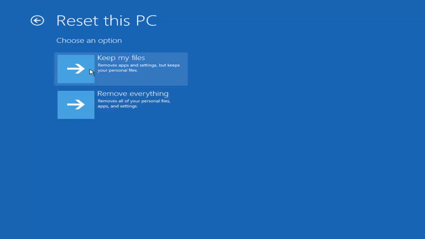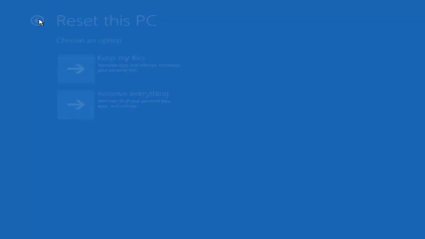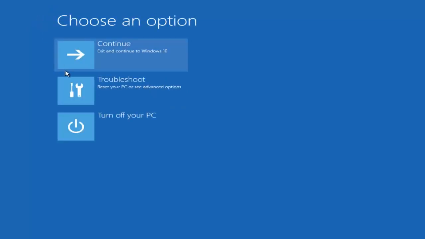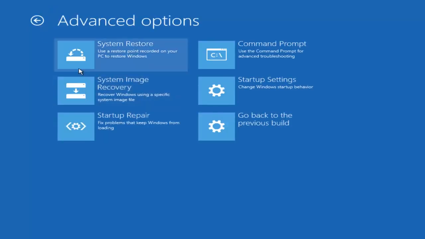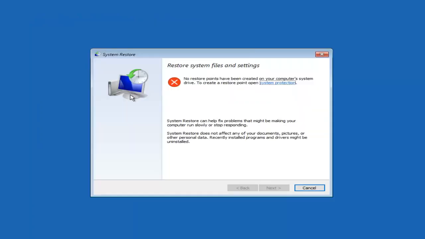The first option will remove any apps and settings, but will keep your personal files. The second option will remove everything. So I'd recommend trying the first option first. If that does not work for you, try the second option. But before you do either one of those, I would check to see if you have a system restore point already made on your computer and try and restore it back to an earlier time.